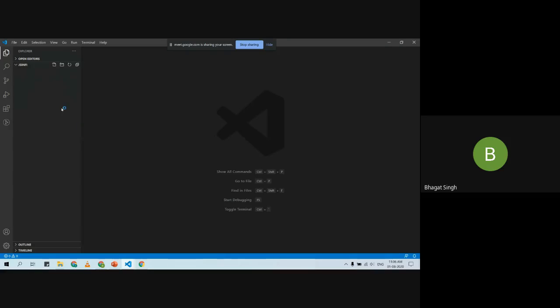So everyone can see the folder name here. Everyone on same page? Yes, sir. Okay, so now this is our empty folder.